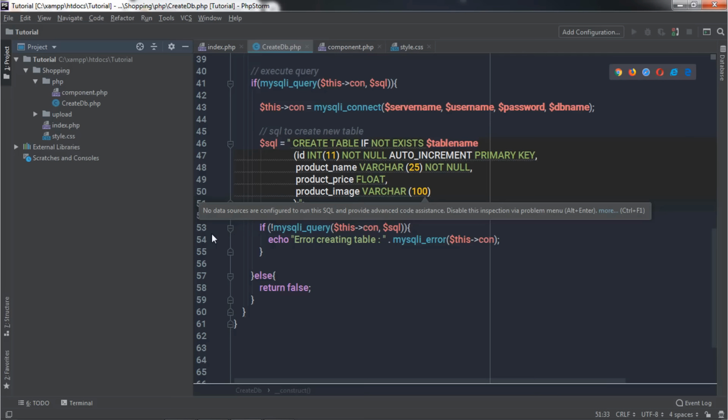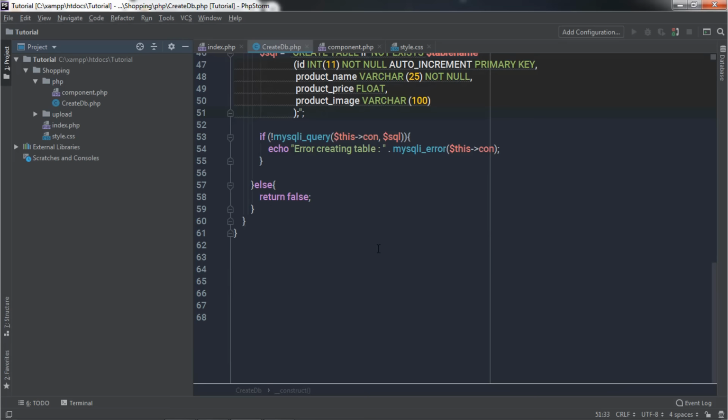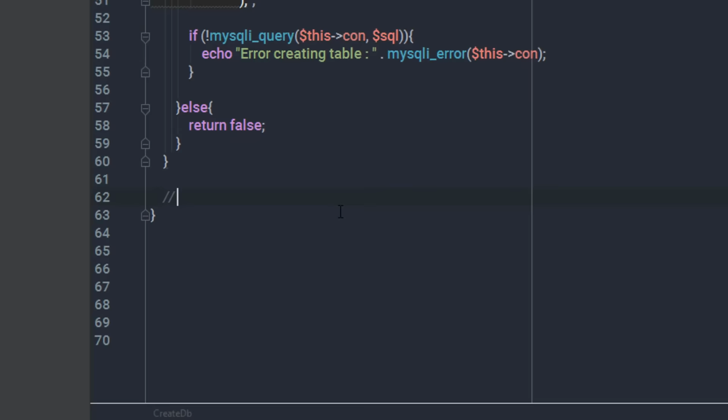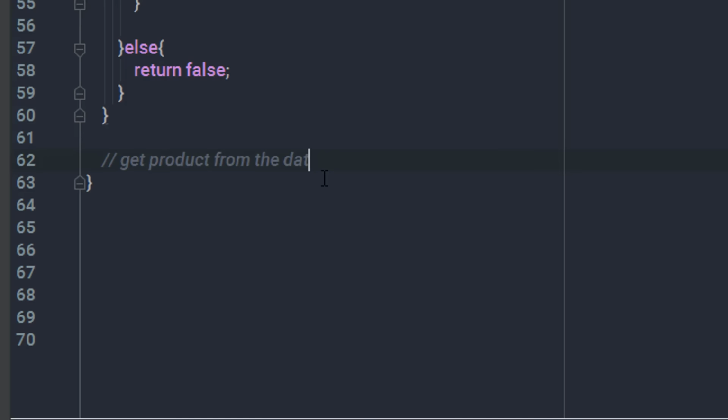To display this information, I'm going to go back to my createDB.php file, and right here, just after this constructor, I'm going to create a method. I'm going to create a comment, get product from the database. I'm going to specify the public scope, and then specify a function keyword, and just say here getData. So this is a method, getData, and I want to get data from the database.